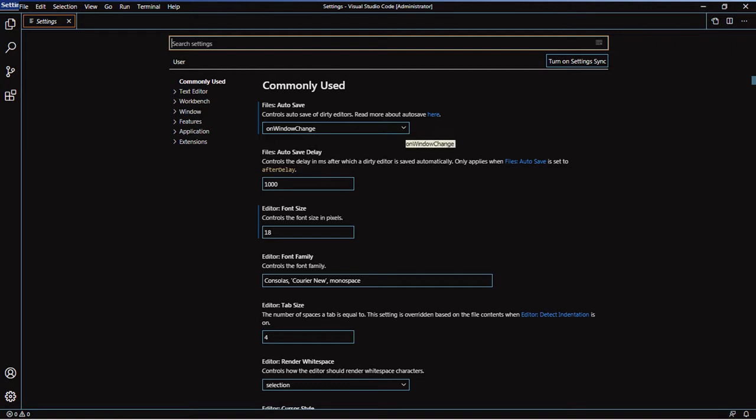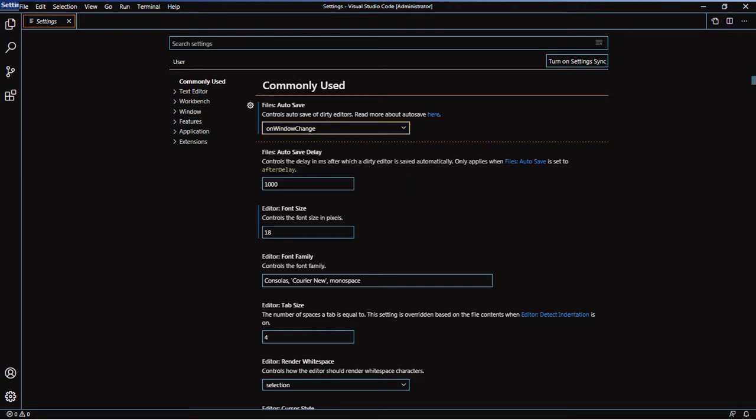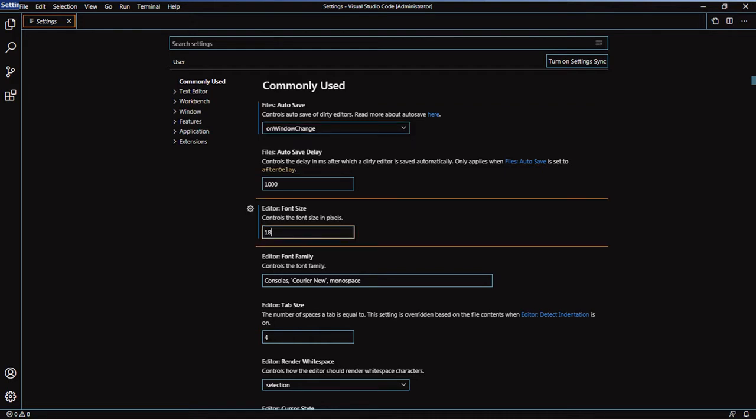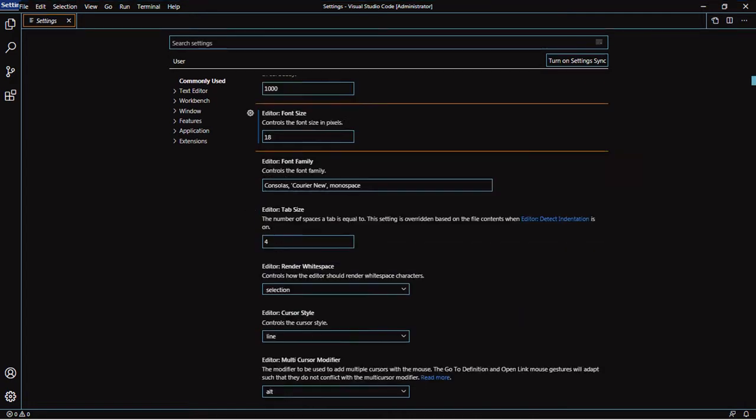We can say auto save. We can enable auto save, and I am doing that on window change. It means that whenever we change the window, the file will automatically get saved. That's a beneficial thing. You should select that as well. And after that, we'll go for the font size. I want to keep the font size at 18 because that is concise for me, and you can select it in a manner you want.